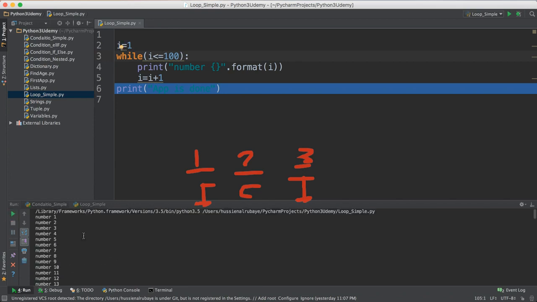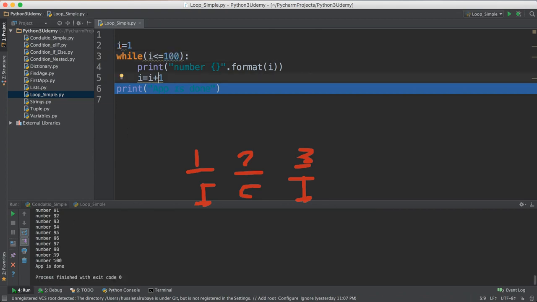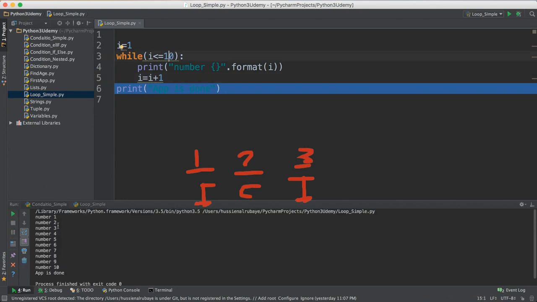If you now see, first I define my initial condition, which is I equal 1. Then my stop condition, which is less than or equal 100. Then my increment is 1. So if you see, it prints the numbers from 1 to 100. Let me just make it 1 to 10 to make it clear. So you would see 1, 2, 3, 4, 5, 6, 7, 8, 9, 10.